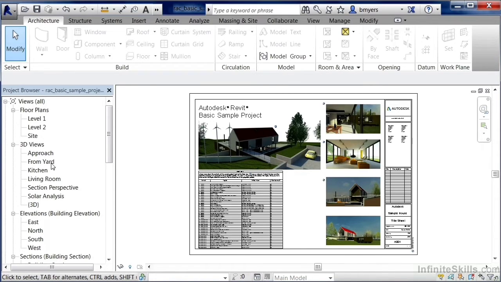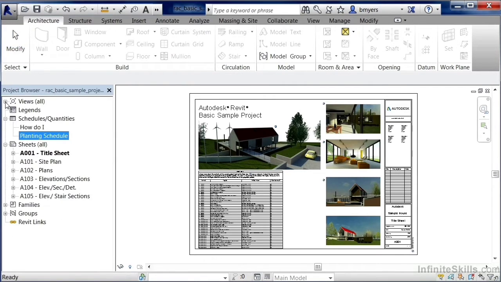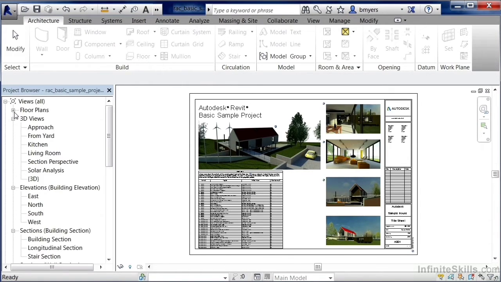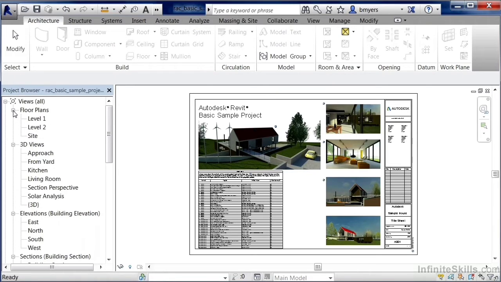Now, if all these views aren't showing up the way that we're looking at them on the screen right now, I do want to point out that if you select the little plus sign that would show up there, it'll expand these different categories out. If you still have any of these categories closed down, such as floor plan views, for instance, if you select the little plus next to the floor plan views, it'll expand that category out.